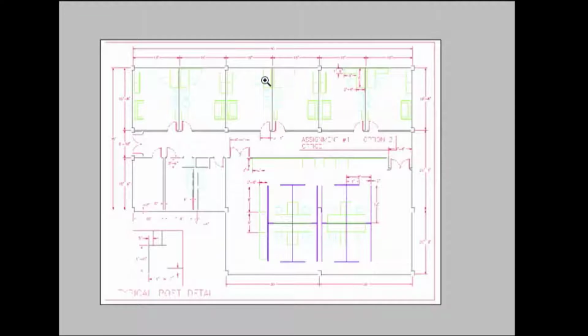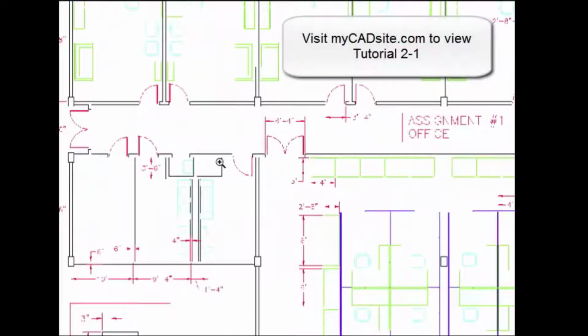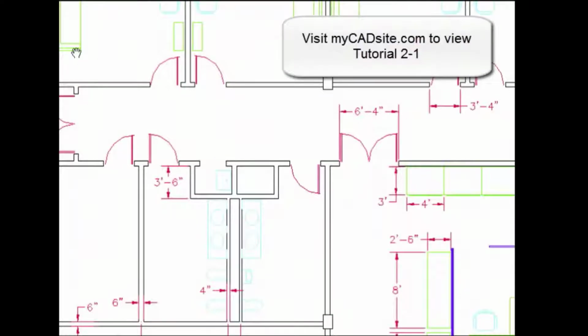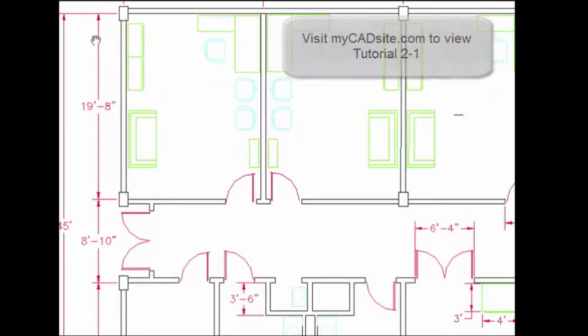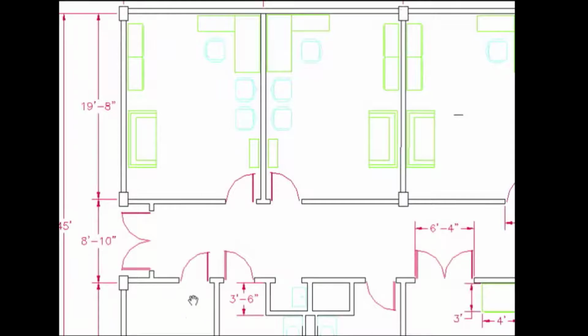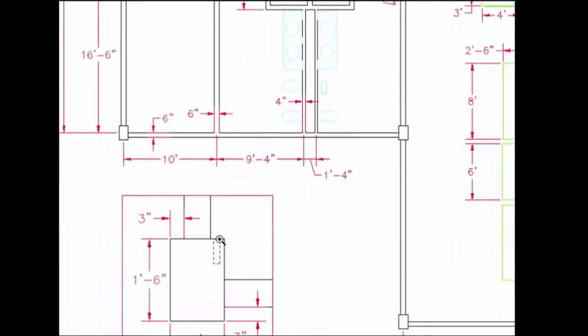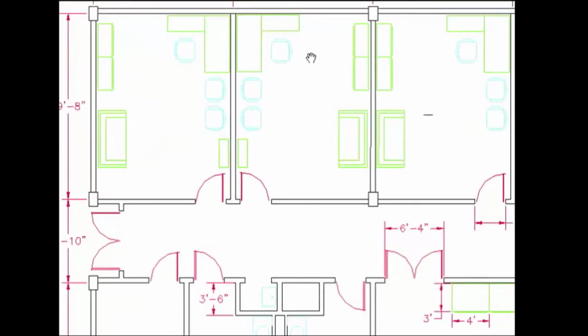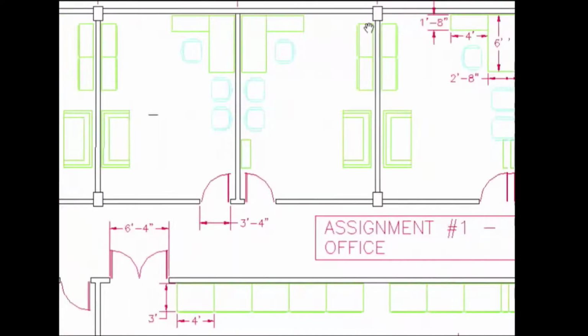And from there, I'm just going to show you approximately what we're drawing. And this is from AutoCAD tutorial 2-1 on mycadsite.com. And I'm just going to zoom this in and pan around, and you'll see that if you look, all the walls are based off of concrete columns, and they are 1'6" by 1', which you can't just see, it's slightly off screen, and all the walls are 3 inches off from the exterior.